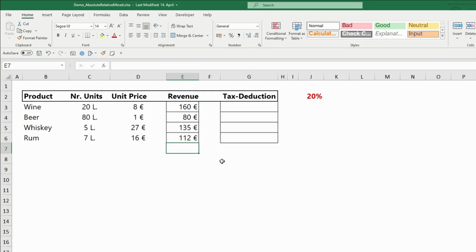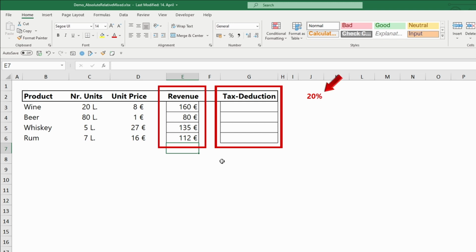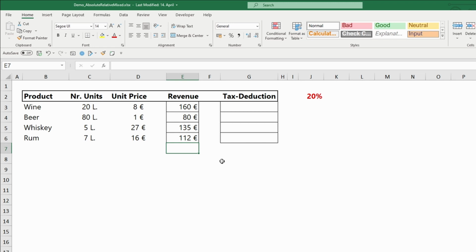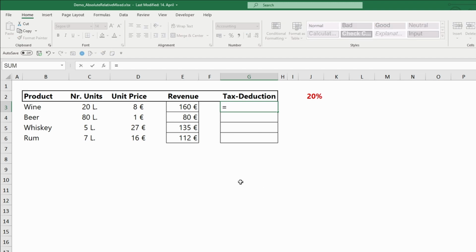We saw in the first case how the cells move with the formula. In this case, I would like to calculate the tax deduction from the revenue. The tax rate is 20% and in cell J2. This means each cell in the revenue column will be multiplied by the tax rate in J2. In other words, J2 shall be fixed in the formula and absolute.